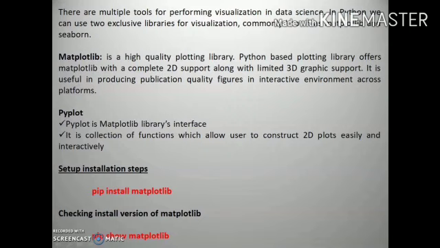Matplotlib is a high-quality plotting library. This Python-based plotting library offers Matplotlib with a complete 2-dimension support along with limited 3-dimension graphic support. It is useful in producing publication quality figures in interactive environment across platforms. PyPlot is Matplotlib library's interface, or you can say PyPlot is a module of Matplotlib which contains several functions. It is a collection of functions which allow users to construct 2D plots easily and interactively.